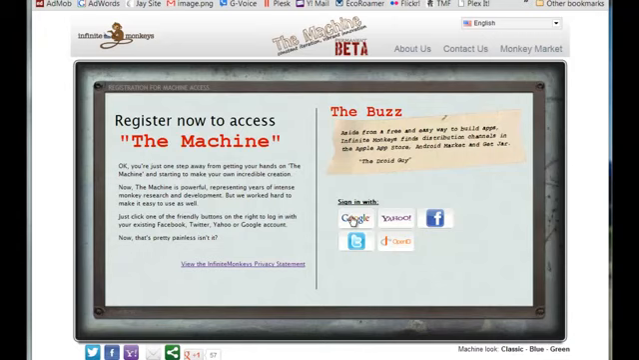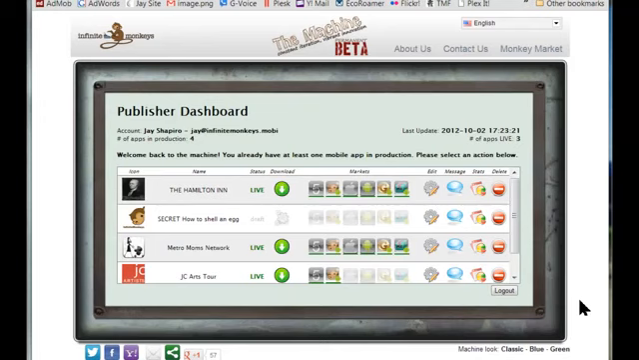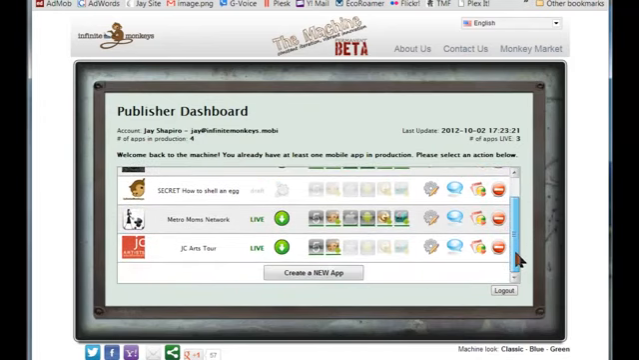And what I'm going to do is go ahead and log in using my Google account. Click on that, and it takes me in. No password required, no registration, no credit card or anything like that.